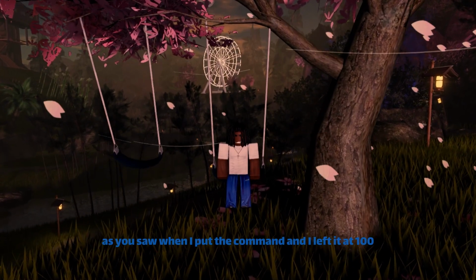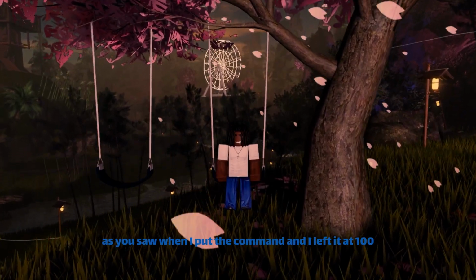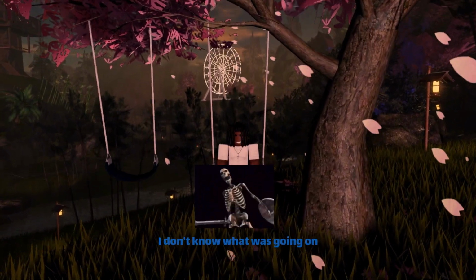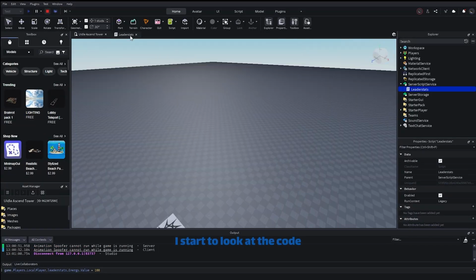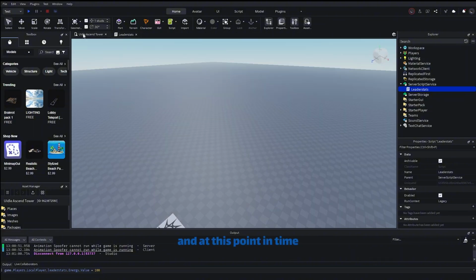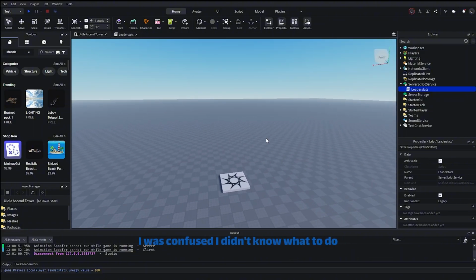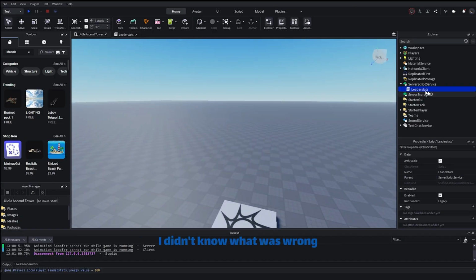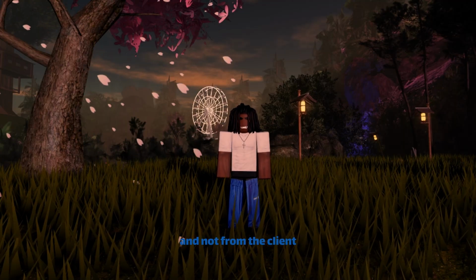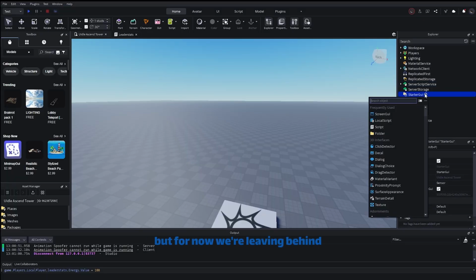As you saw, when I put the command and I left it at 100, I left and rejoined, it was broken. I don't know what was going on. I started to look at the code to see if there was anything in it, but I couldn't find what was wrong. At this point, I was confused. I didn't know what to do. And then I realized that Roblox only saves data from the server and not from the client. But for now, we're leaving that behind.